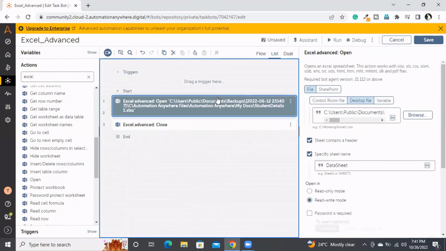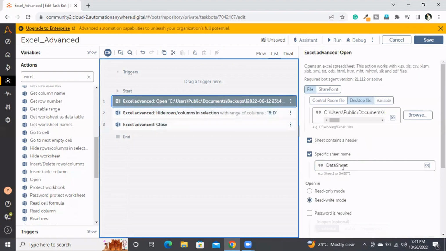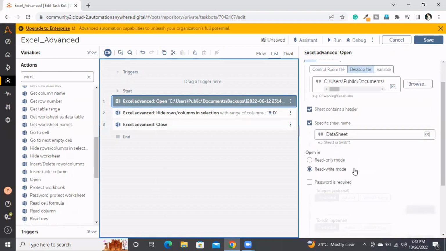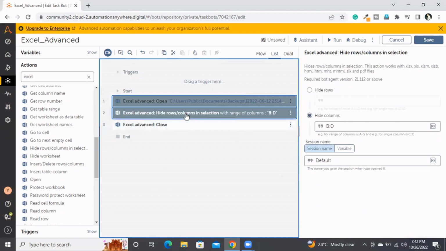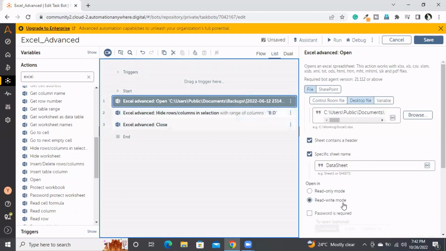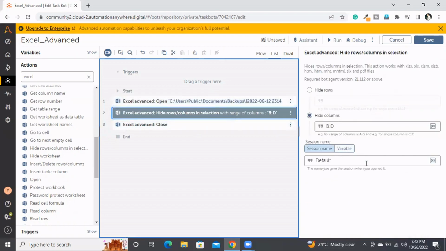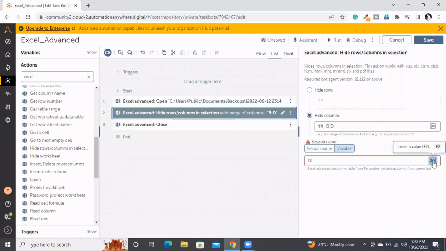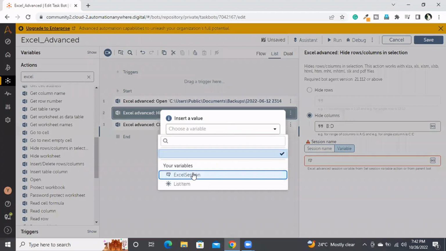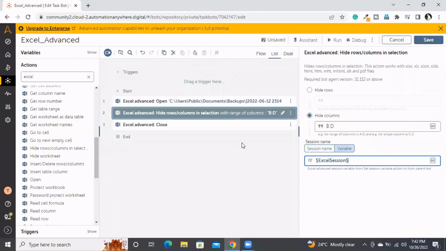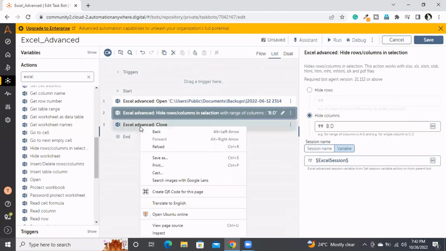So what is the sheet we are going to open? In the data sheet, we are going to hide the columns from column B to D. Okay? And we need to give the session name, right? So what is the session name here? We are using the Excel session. So here I'm simply going to provide that Excel session. I run it now. Not closing this.